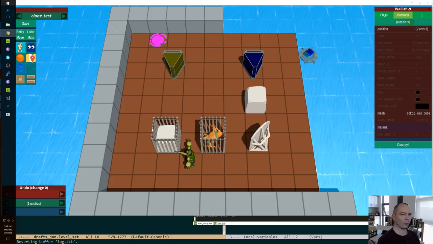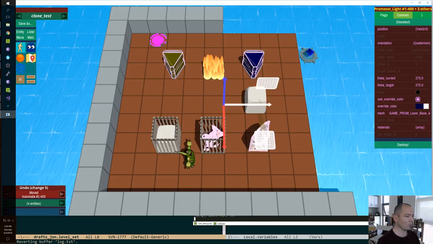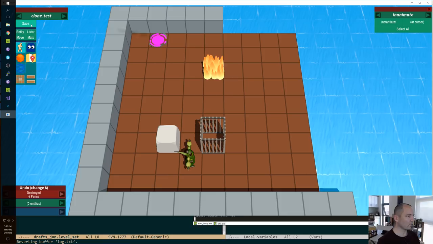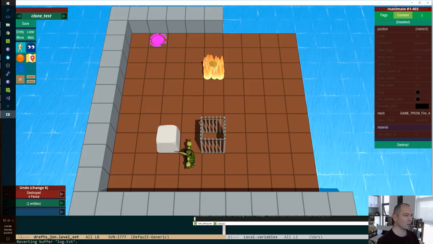Okay, so I'm looking for Eric's email. Here we go. So I'm going to take an inanimate. I'm going to instantiate it. I'm going to set the mesh to game from fire A. Why it's only highlighting part of it, I don't know. So I'm going to just delete a bunch of these other things from this level. And our goal today is to make this animate. Although maybe not. I might cut the stream short and run somewhere and do something and come back later. We'll see.